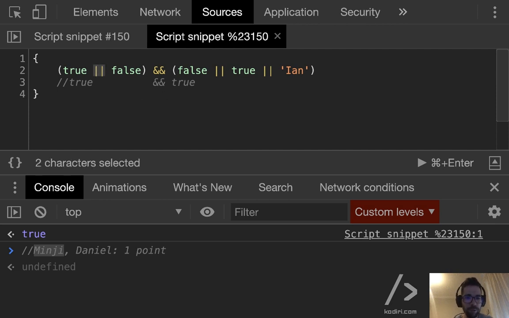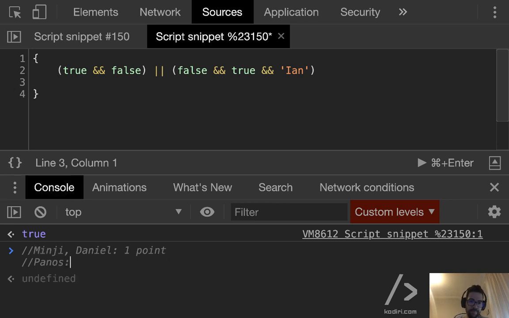Sorry, guys. What if we invert the expressions? Look. So Panos said false. Panos, Minji, Daniel, Ian, Adam. Everyone false. Okay, yeah, you're right, guys. Fantastic. You see, the process is the same.